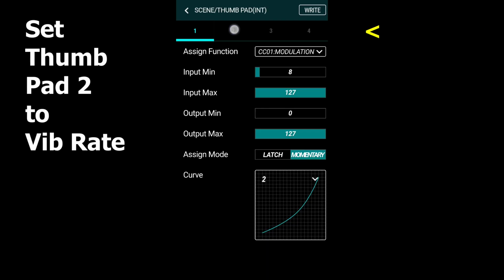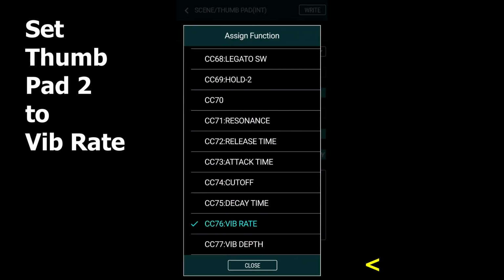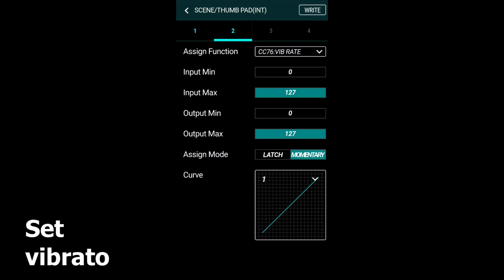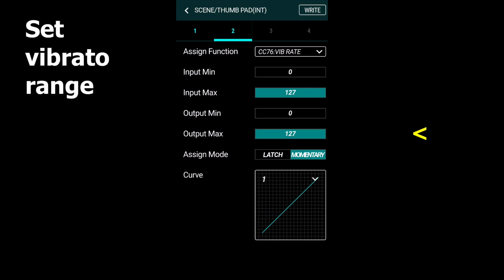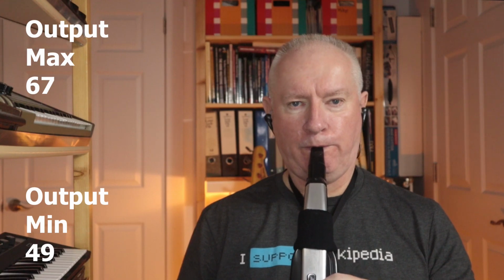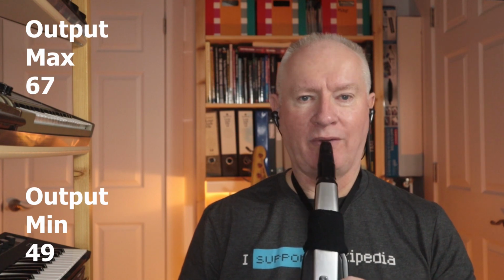Right, so now we want to set the vibrato rate. So that's clearly going from too slow to too fast too quickly. So we're going to set the output max and the output minimum. It's close, but the vibrato speed is changing a bit too quick.